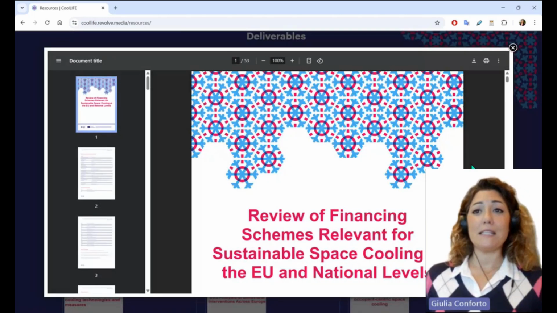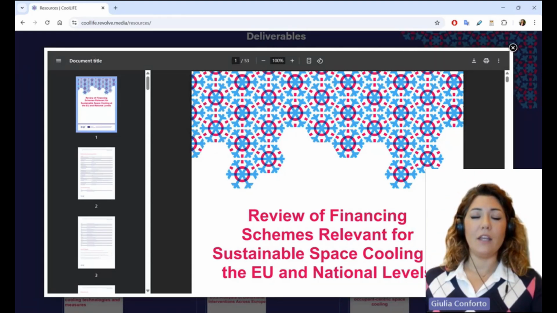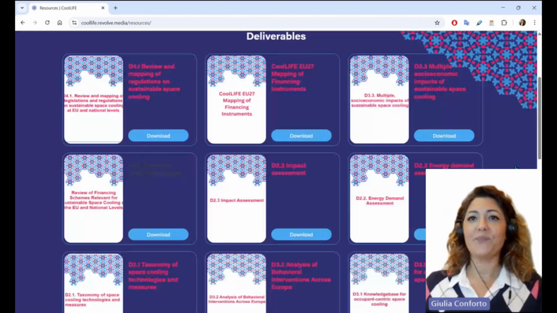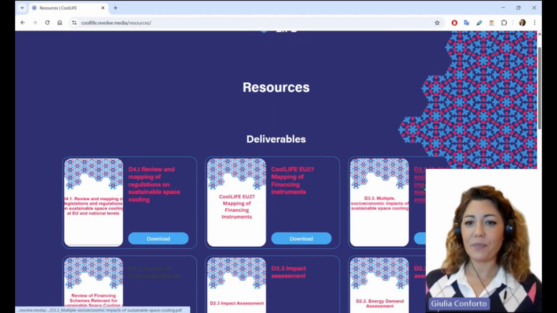The review of financing schemes and the relative complete datasets are an EU27 mapping at the European and national level of public and private financing schemes relevant for sustainable space cooling. Here you can see you also have the dataset.